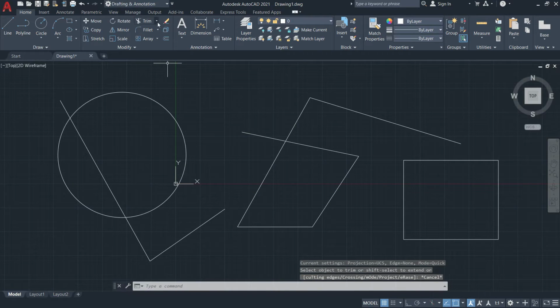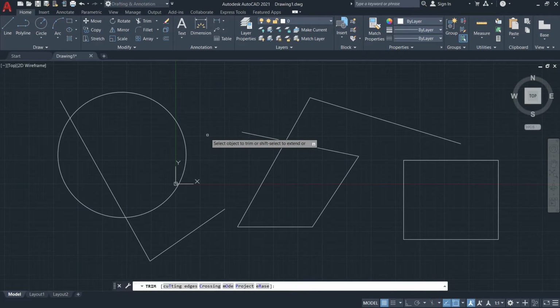For trim, there is a drop down arrow here, so trim and extend are in the same key, similar with the rectangle, same with polygon. So I'll just select the trim tool. Select object to trim.